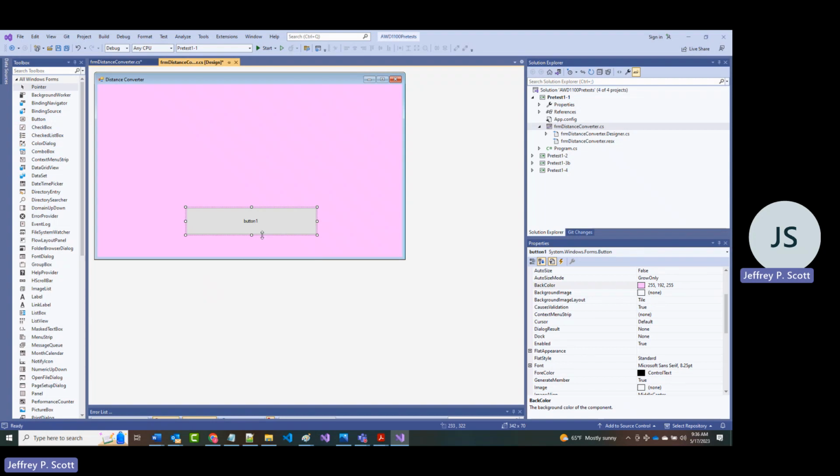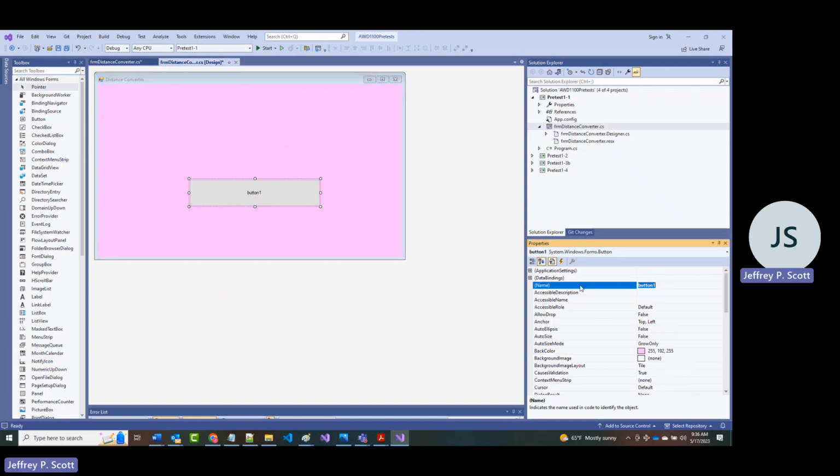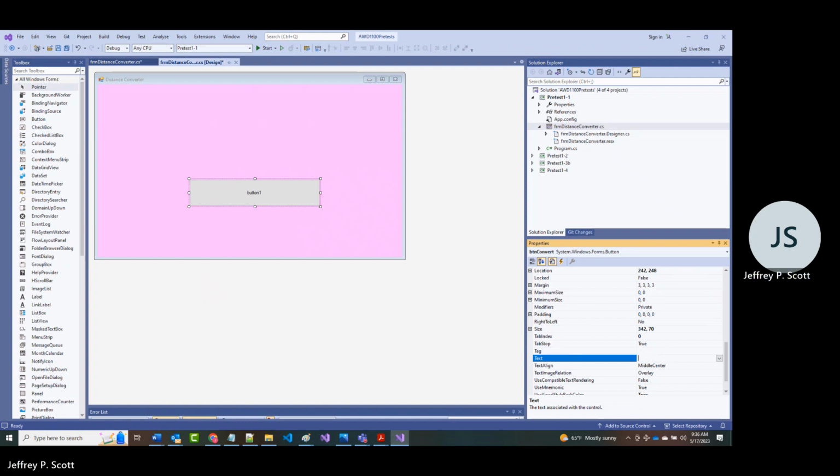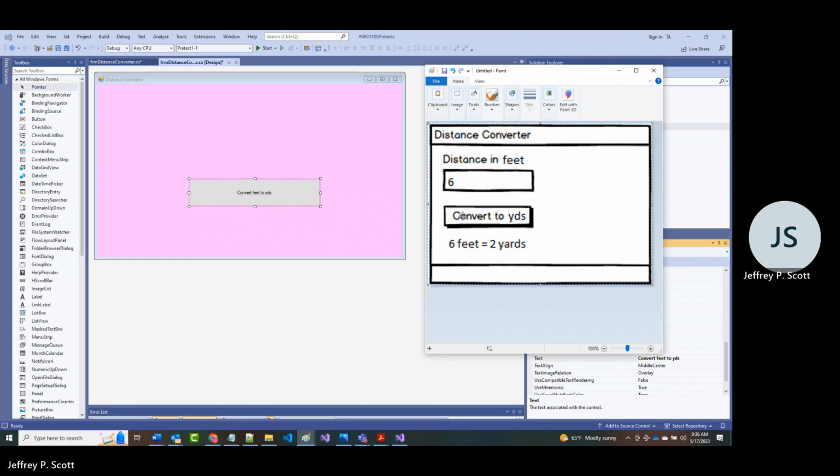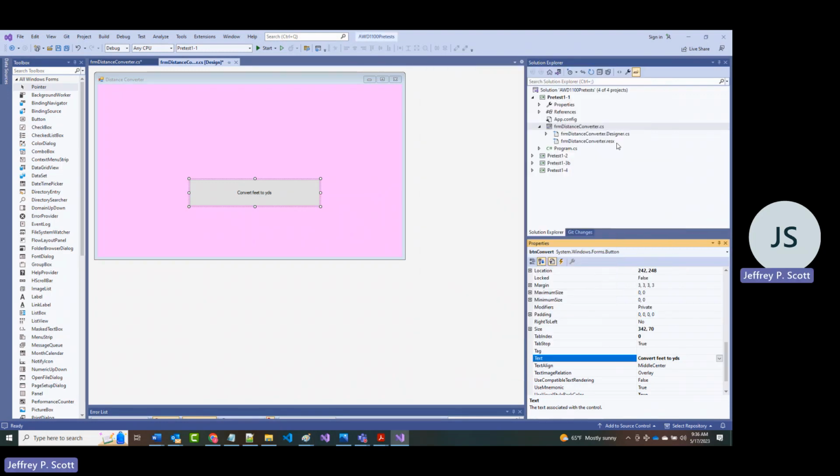This will be my button right here. And I believe that button is to convert. So I'm just going to call it BTN convert. And I think the text we were supposed to put in there was convert feet to YDS or something like that. Convert to YDS, no feet.